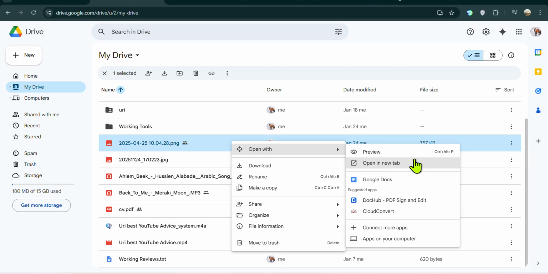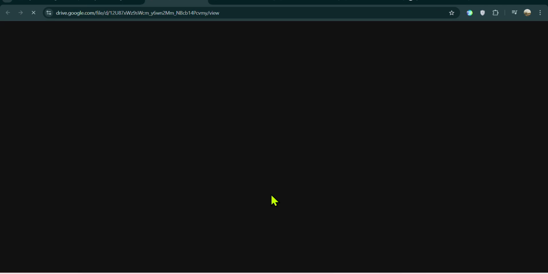If you click on Open in new tab, it will give you the full picture. And if you click on Preview, it will give you just the size of the picture. It will be smaller. So let's try both of them. I'll start with the second one.